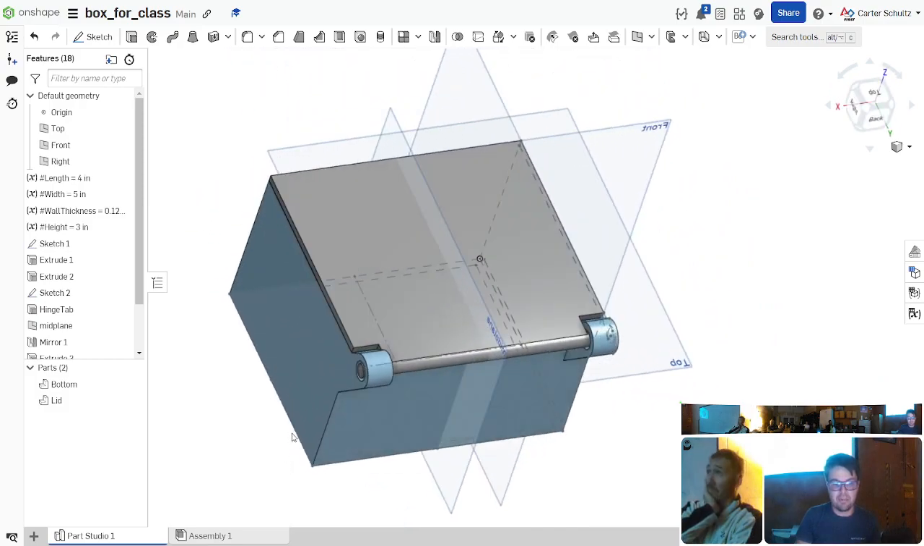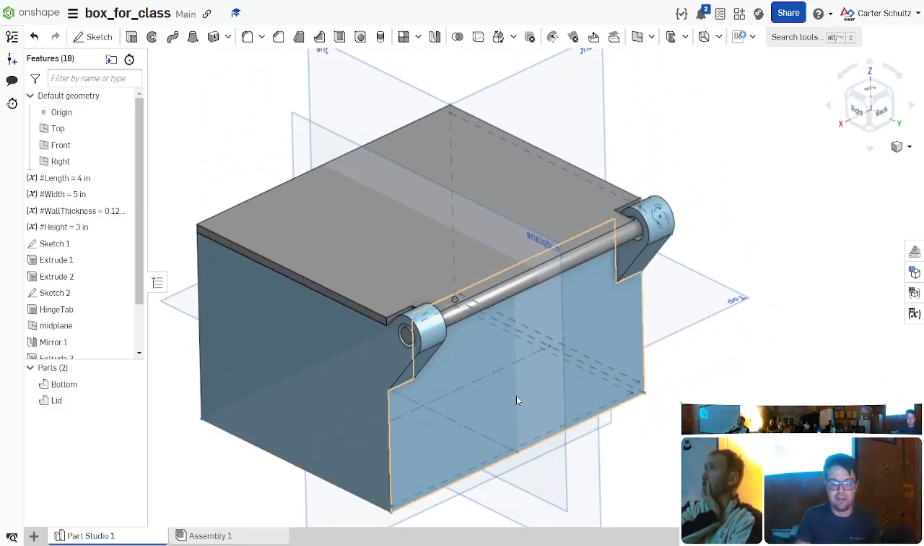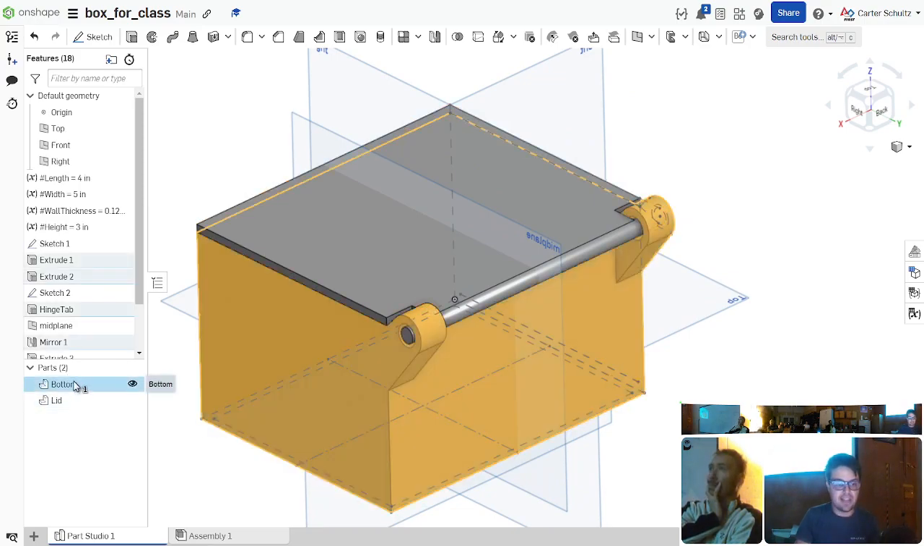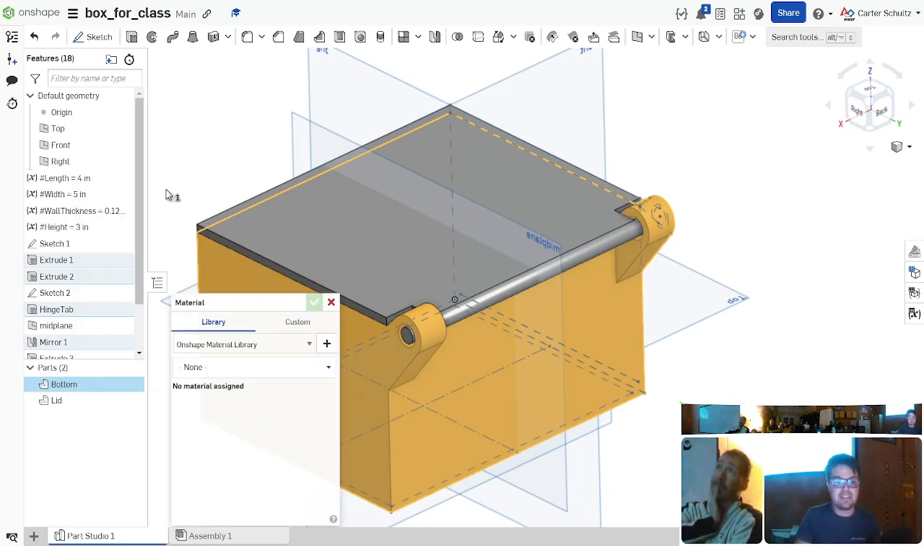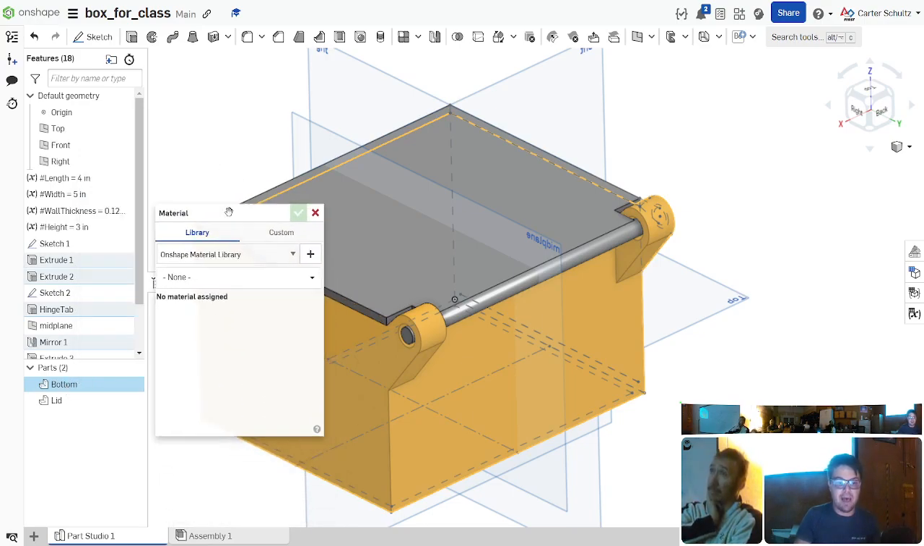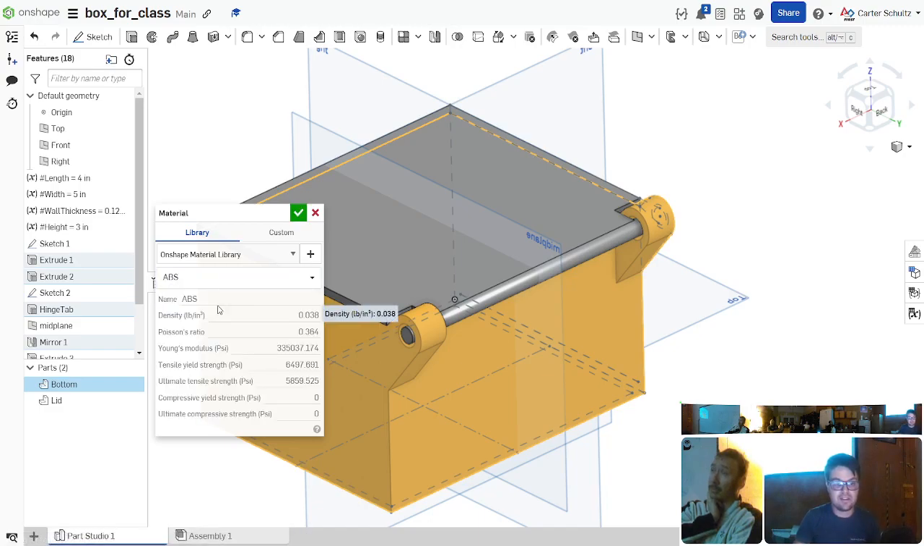We're going to go back to our part studio, and before we make our box more fancy, I'm going to show off a couple other very useful features of OnShape. One of which is, I'm going to select our box over here, right click on it, and say assign material. OnShape pops up this nice little material library, which has almost every material you would care about already in it. But if you want to, you can do custom materials. I'm going to click this little drop down and say ABS plastic because I'm going to 3D print this on the 3D printer.